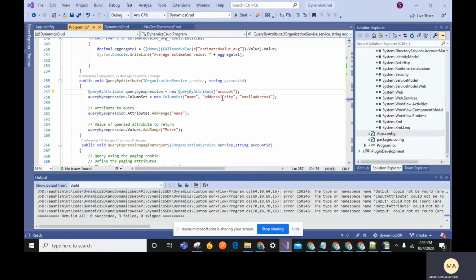We need to give the logical name, and for the query expression we need to give the column set equal to new column set, and you need to give the field names. Here it's like a range. Suppose I want to write one condition, like where name equal to Peter. In that case you need to write like this. So instead of using query expression, we can directly use query by attribute for simple queries.